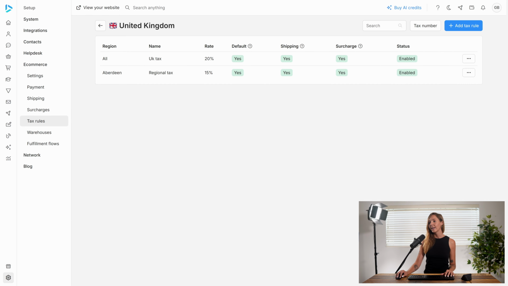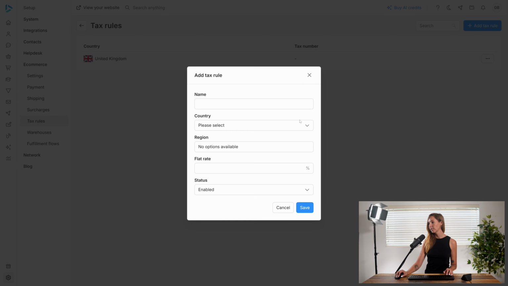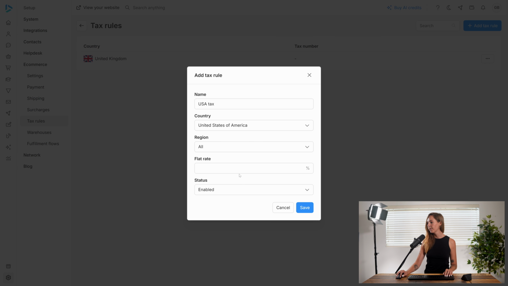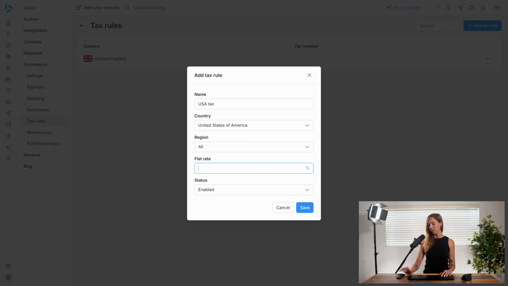So you can go ahead and create as many tax rules as you need to that are applicable to your business. You can create extra tax rules for different countries. So let's call this one USA tax, which I know is an absolute mess because every state has its own tax laws. And so we can come here and look for the United States of America. And then you can choose your regions again, and you can apply your tax rate and hit save.